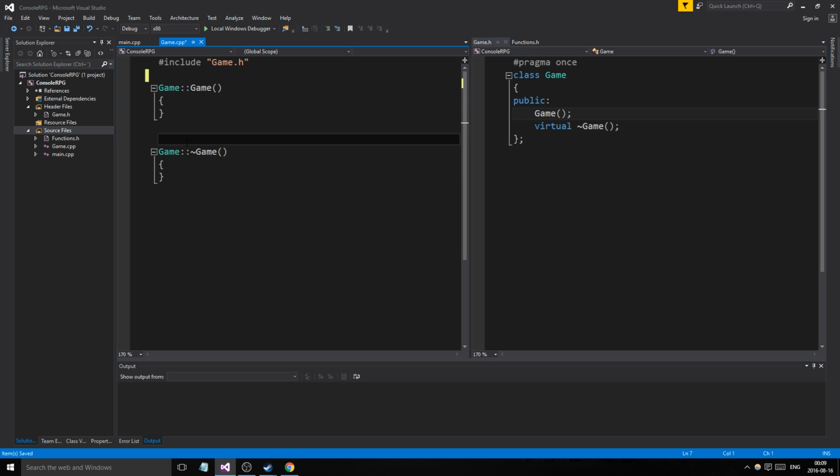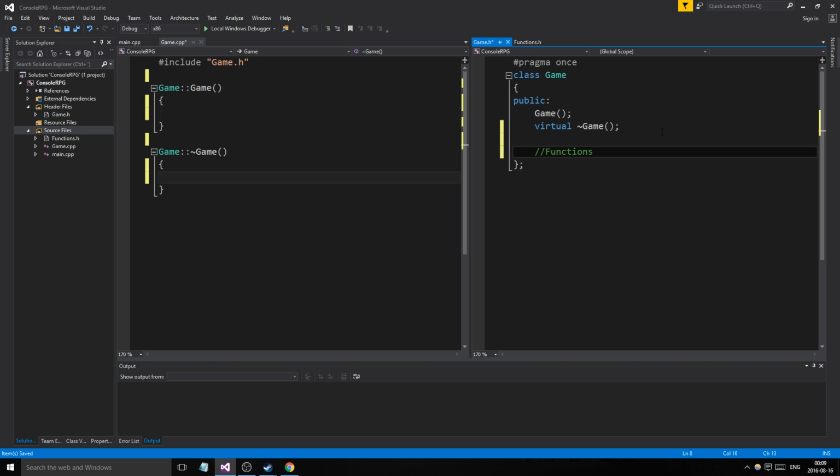I don't know. Okay. So we're gonna have a bunch of things in game. We're gonna have functions. Remember functions? We have our constructors, destructors. We're gonna have some operators for overloading. And we're gonna have our variables in private. Okay. So we're gonna have variables here.